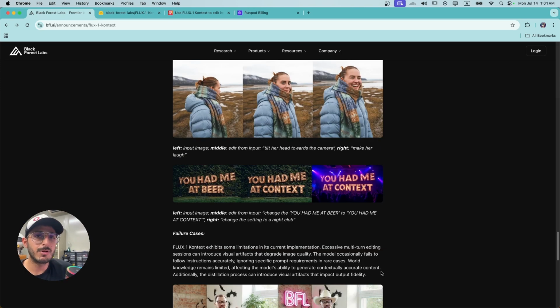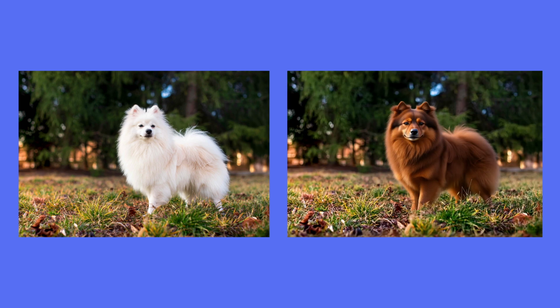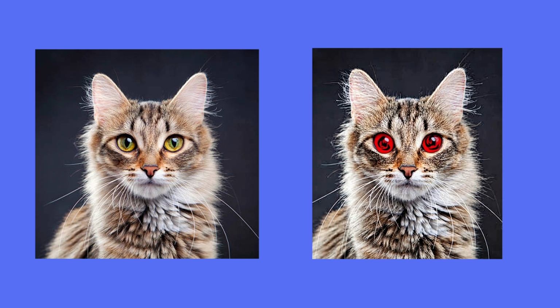This model is also able to understand text, and it's also able to change that text. So here you can see that instead of beer, we have given it instruction to change it to context, and after that we have given it instruction to change the whole environment. So we've written change the setting to a nightclub, and the model is able to put that text in a nightclub sort of setting. And it's pretty amazing how using natural language you can tell this model to change the dog's fur color from white to brown, make the cat's eyes blue instead of green, or even add a Sharingan inside the cat's eyes, replace the background behind the horse with a desert background.